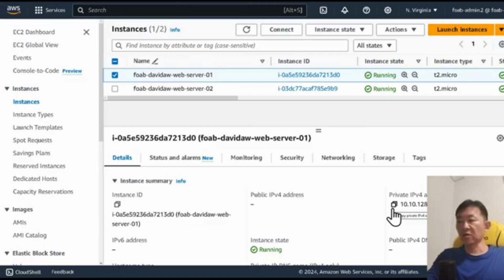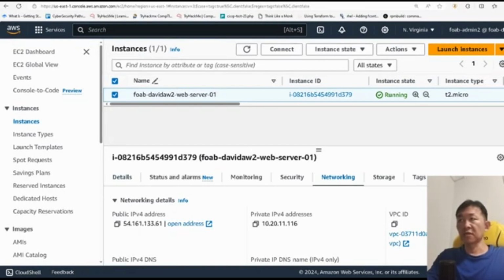This is the IP address that I'm gonna call. Let's try whether I can call.